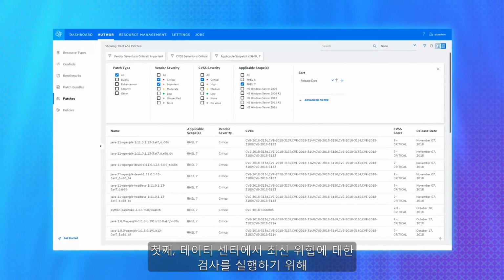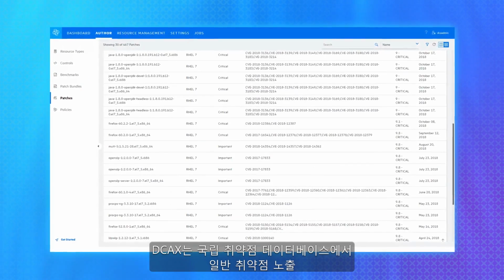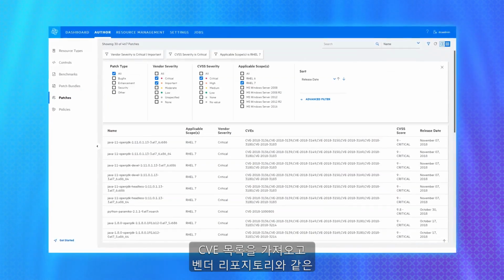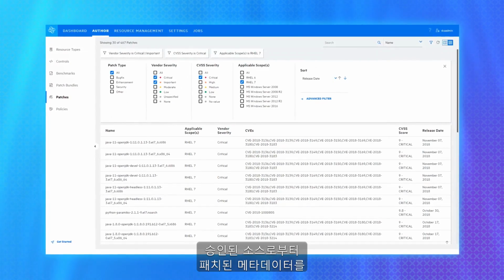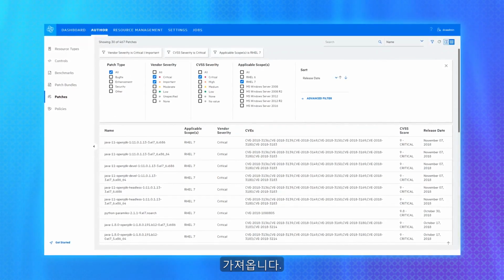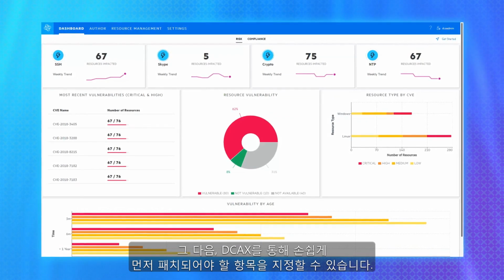First, to make sure the data center is scanned against the latest threats, DCAX imports the Common Vulnerability Exposure (CVE) list from the National Vulnerability Database and the patch metadata from authorized sources such as vendor repositories. Then, DCAX makes it easy to prioritize what needs to be patched first.